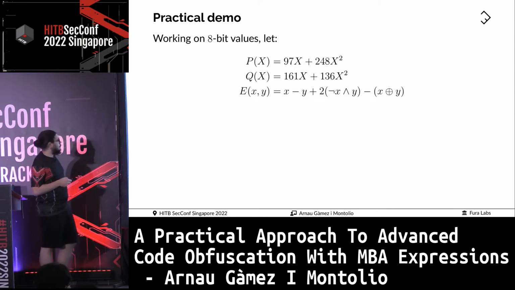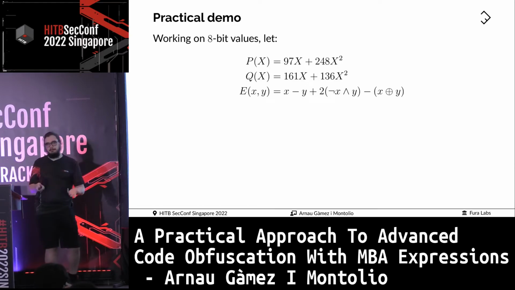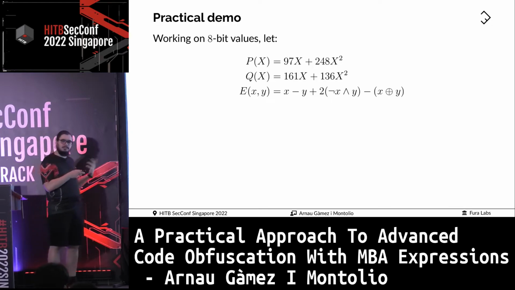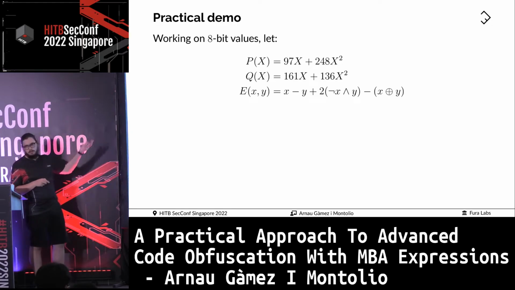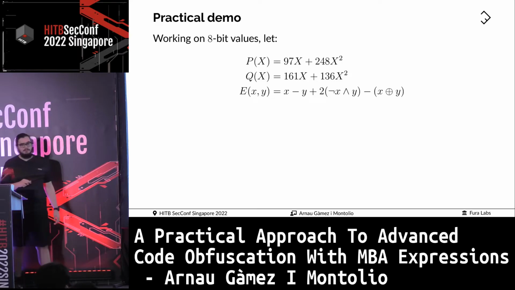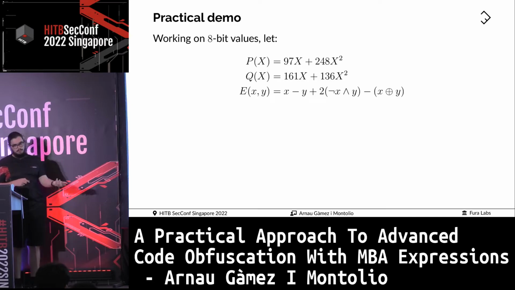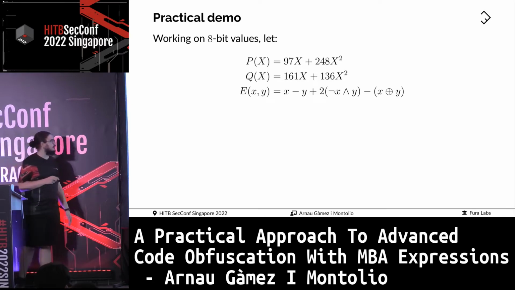So consider, again, working on 8-bit values, again, for the simplicity of the polynomials, but this will work on any bit size. So consider this pair of permutation polynomials. These are just permutation polynomials, which happen to be inverse. We'll see in a second, but you can trust me that they are inverse permutation polynomials.